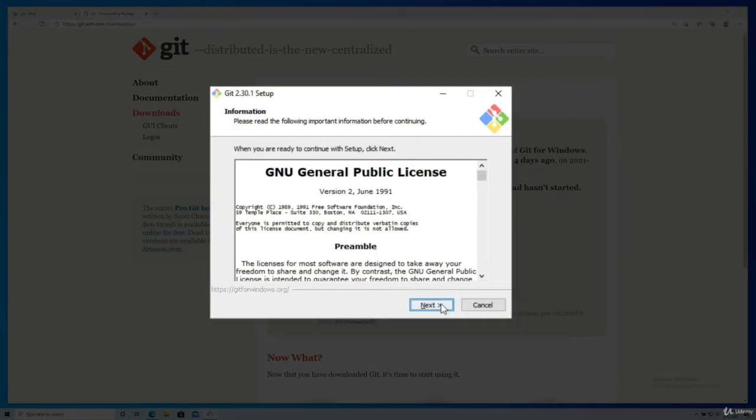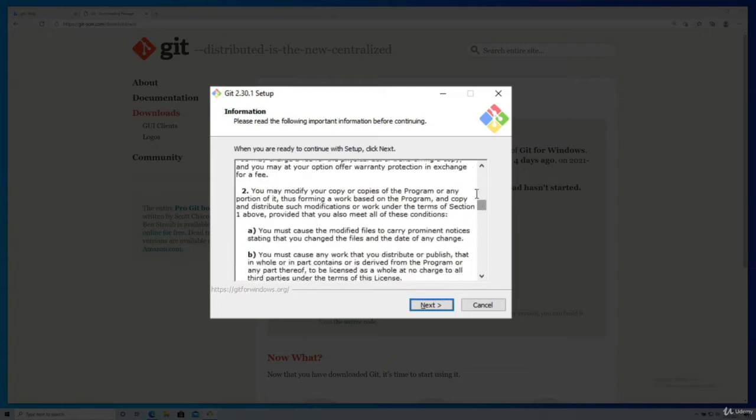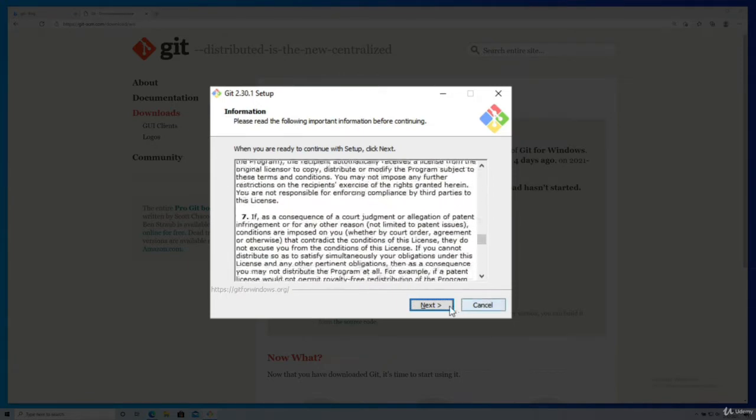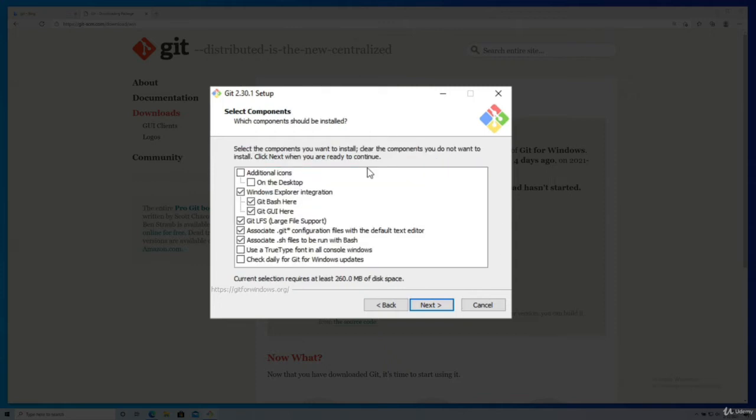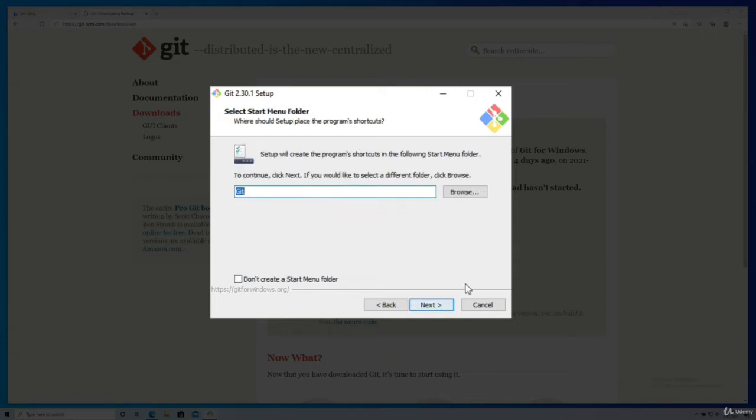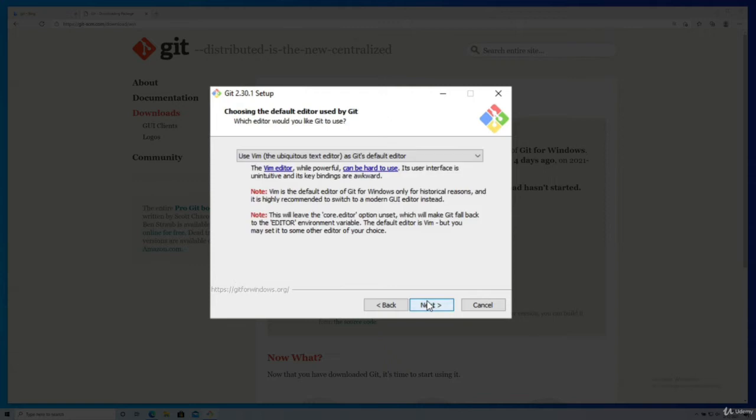Anyway, I'm going to click next. This is the license. I've read the entire thing. All right, I'll hit next. Then it's asking where I want to install it. I'll leave the default, so C drive, Program Files, Git. Next up here, I'm just going to leave all of these defaults, so I'm not going to check or uncheck anything. And click next. And then it's saying the name of the shortcut that it creates for me. I'll just call it Git. And that's good to go.